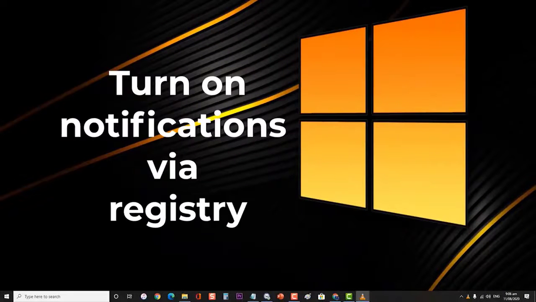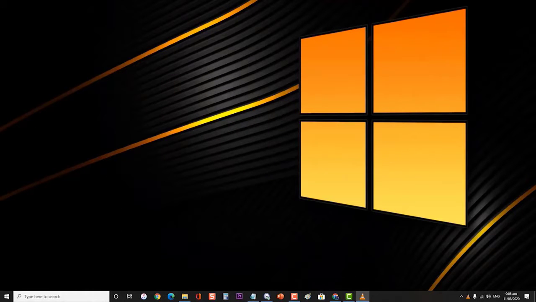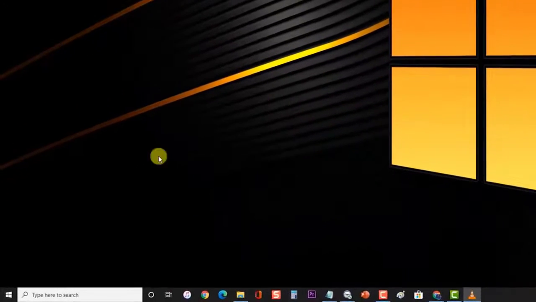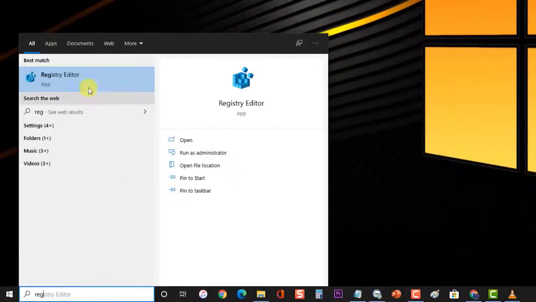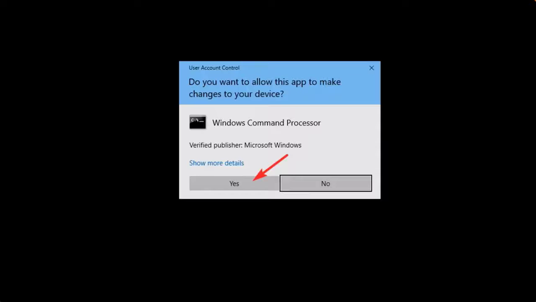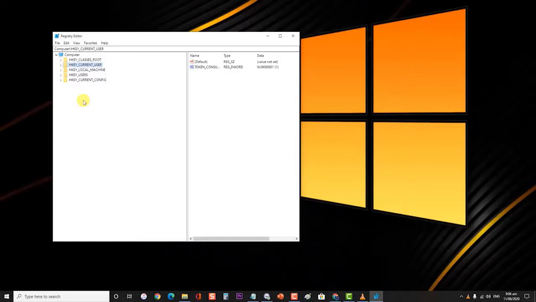Lastly, turn on notifications via Registry. In case the mentioned steps fail to fix the problem, then you will need to make some changes in the Registry Editor. To do this, first at the search box on the taskbar, type regedit. Then, select the top result for Registry Editor. A prompt message appears asking if you allow this app to make changes to your device. Click on Yes. Then, at the Registry Editor section, click on HKEY_CURRENT_USER folder.